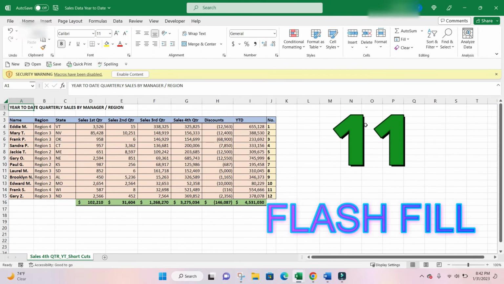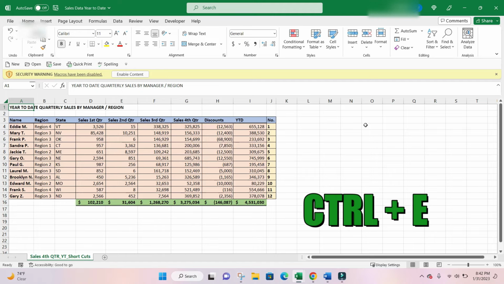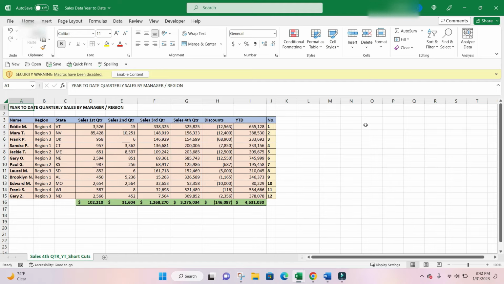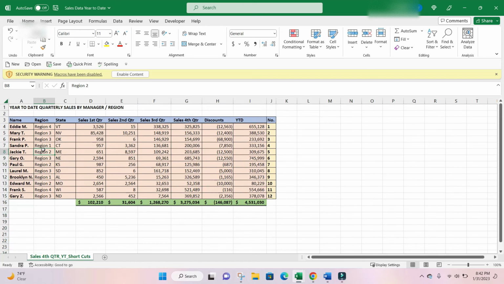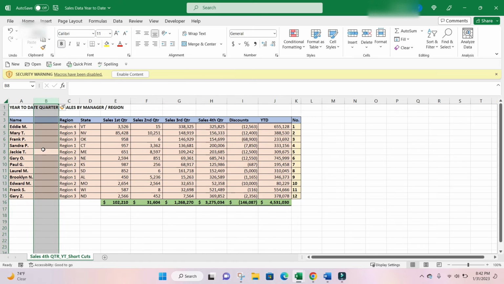Flash fill, Control E, is another good technique to use when you have a lot of information that's very repetitive. Say, for instance, you have to put the email addresses of all of these guys here. And let's say you have, I don't know, thousands of names. So what we're going to do is insert a column, Control Space to highlight the column, Control plus to insert a column, and we're going to start with Eddie.